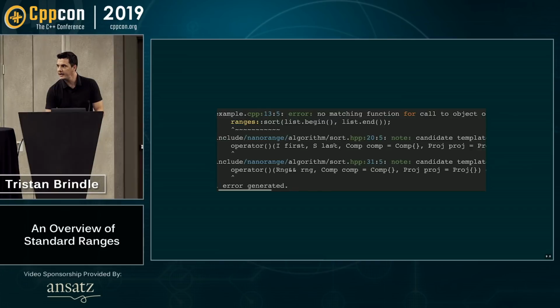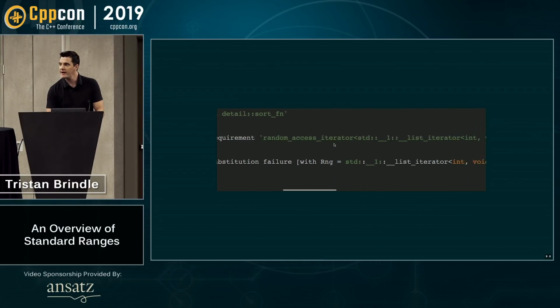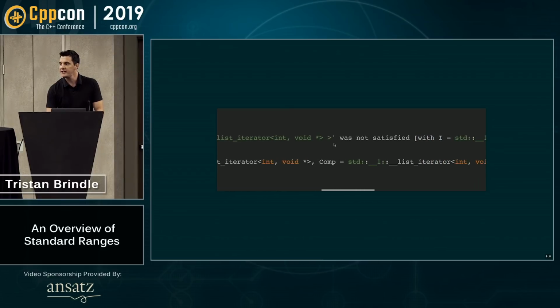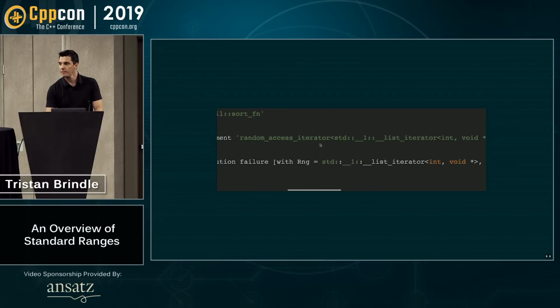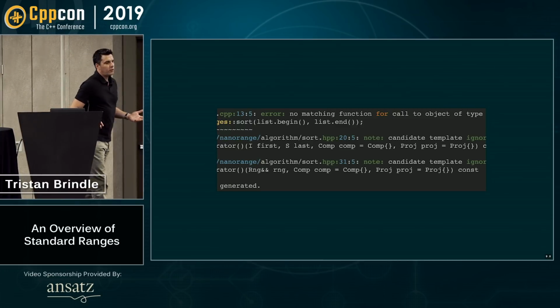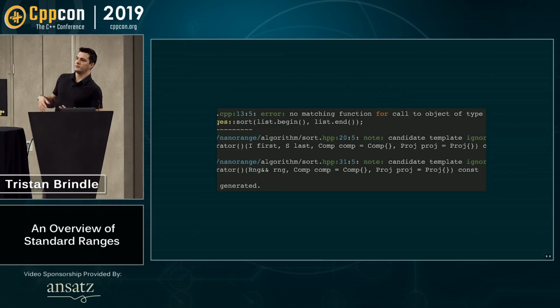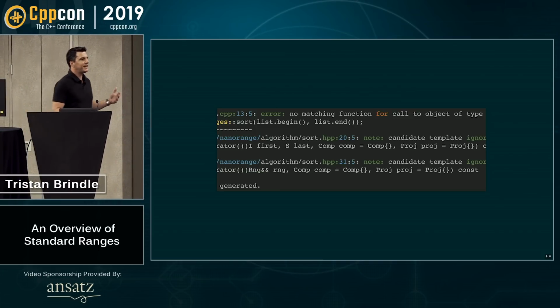And if we scroll over here, you'll see that we see candidate template ignored, requirement random access iterator of a list iterator was not satisfied. And the second message is saying that the second candidate was ignored because a list iterator is not a range, which I'll get onto in a second. So we've gone from 400 plus lines of error messages to 8 or 10 lines that make it exactly clear what the problem is.